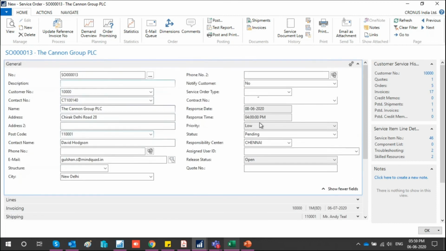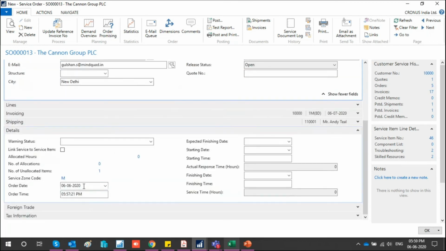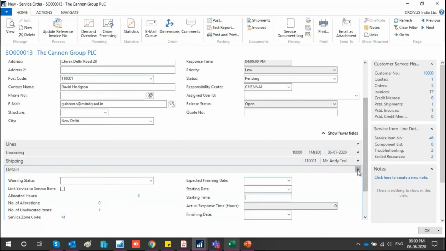Okay, so go to the line part. Now order date and time will be automatically populated. Now expected finishing date, if you want to put any in this, that by what time or date you expect it to get finished, you can put it there. Starting date and time, you can put it there. And the finishing date and time, these fields will get automatically populated when actual work starts from this. Okay, so as of now I'm leaving it blank, and at the end you'll see it will get automatically populated. Now I'll just minimize this.